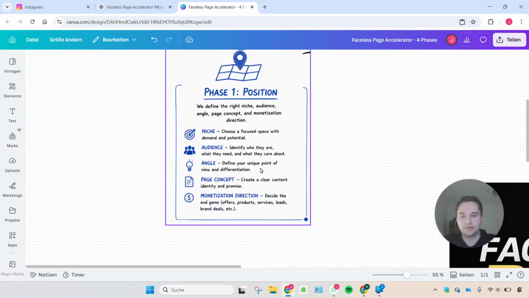Then we have the angle, defining your unique point of view and differentiation. And then the page concept: create a clear content identity and promise. So you need to know in the beginning what kind of content you want to post, what you will achieve with it, and even for what kind of audience your topic and your content is.